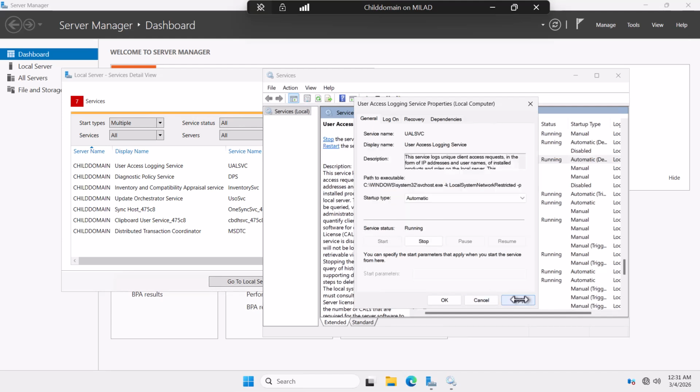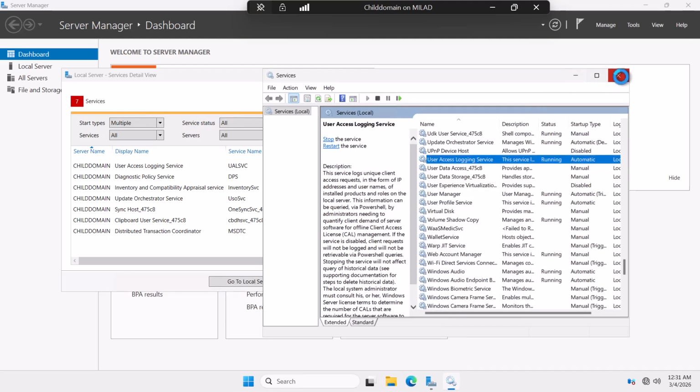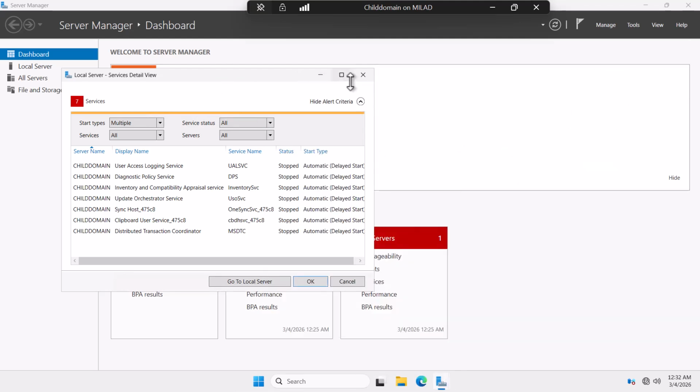Apply and OK. So for the next time when you turn on this machine, we won't see this error. This error will be permanently resolved. So let's begin with our installation.